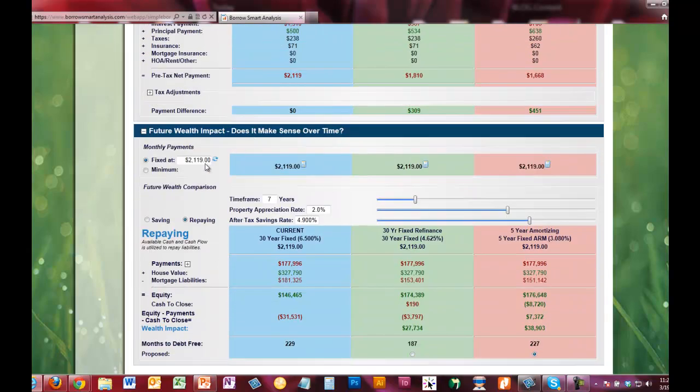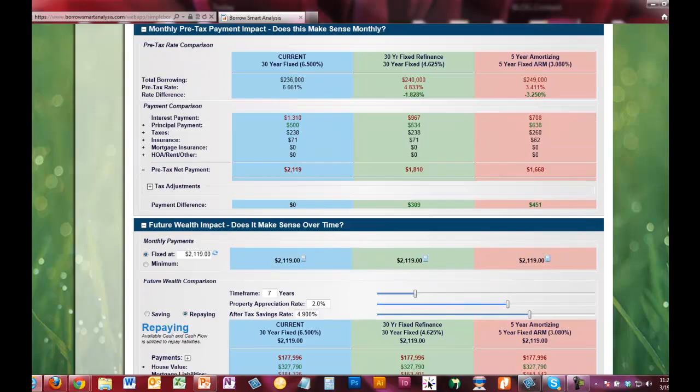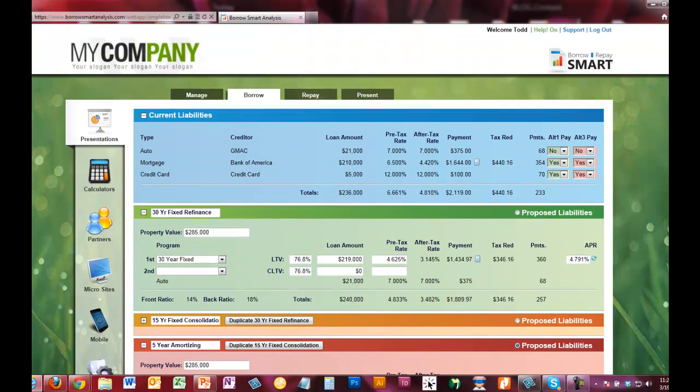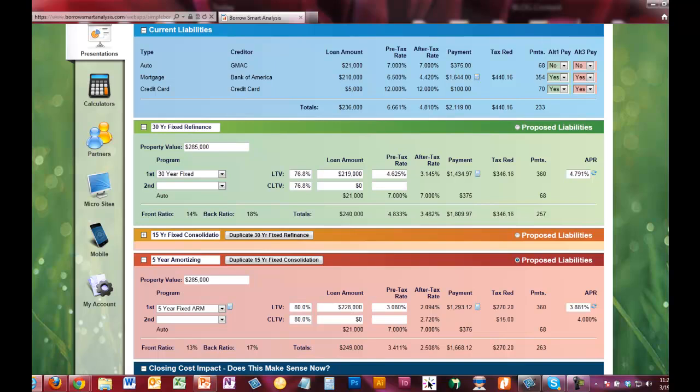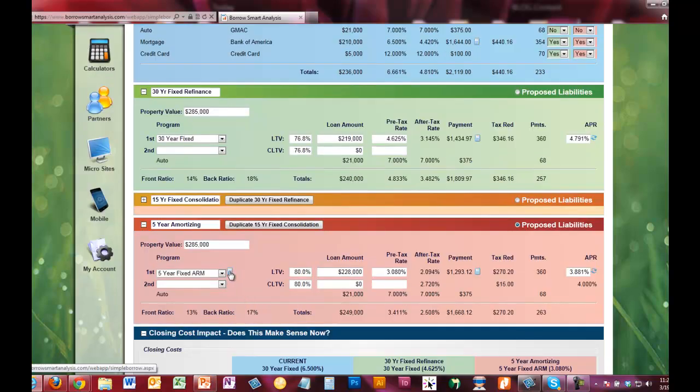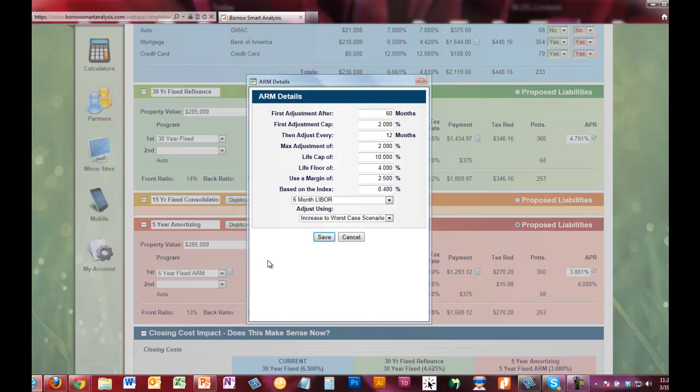But again, with the bolder headers and the grayscaling, it just makes it a little bit easier to see the numbers and the math as you're working up your particular plan for your client. So there is one new feature that you'll notice on this page if you're doing an ARM, and that is we've expanded our ARM simulator controls.